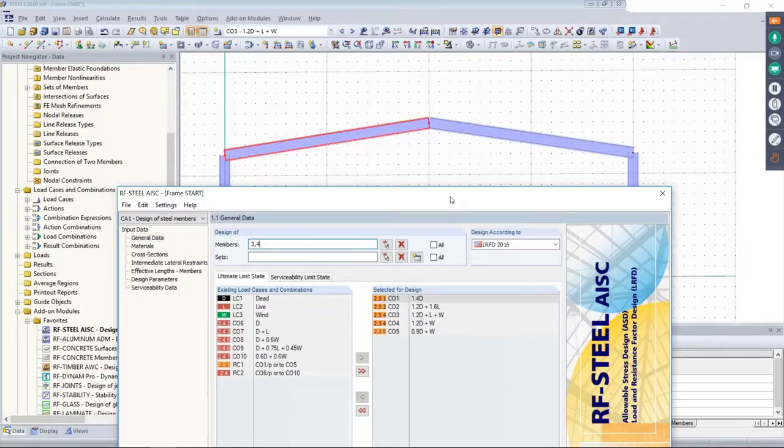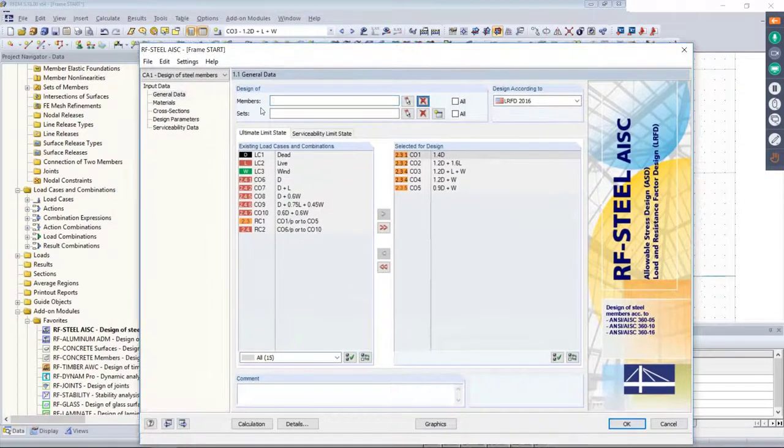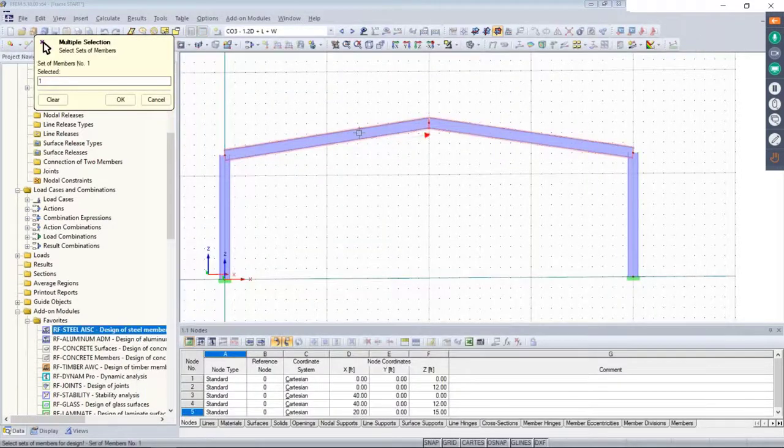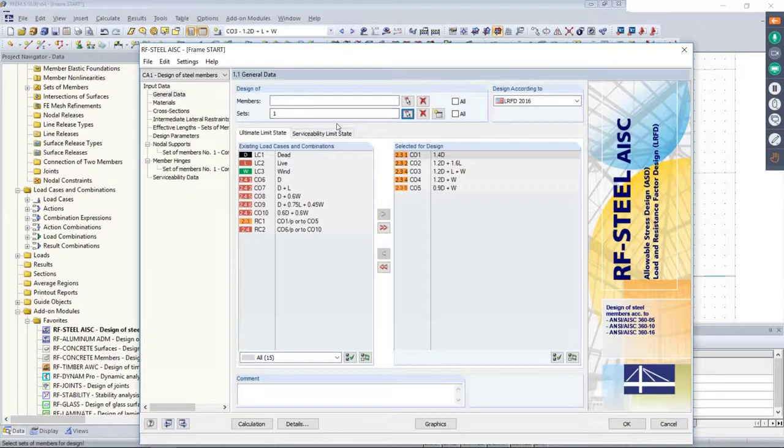So like I mentioned, we can design both members 3 and 4 if we wanted, just by typing those in here. Now we'd have to pay careful attention to unbraced lengths and things like this if this truly is one continuous member. So instead, what I'm going to do is clear out my member design, and instead I'm going to type in here set of members 1. We can also choose it graphically within the model.